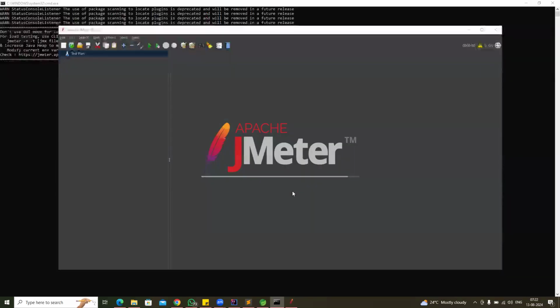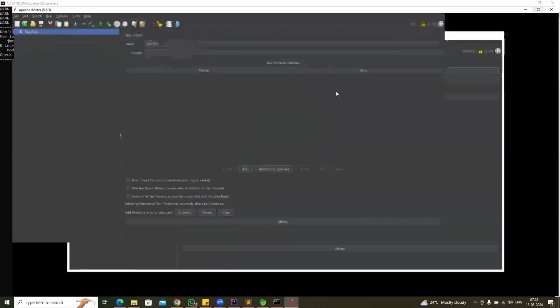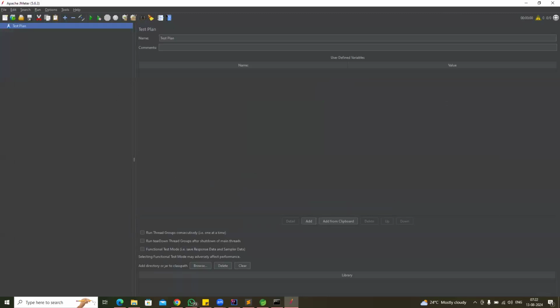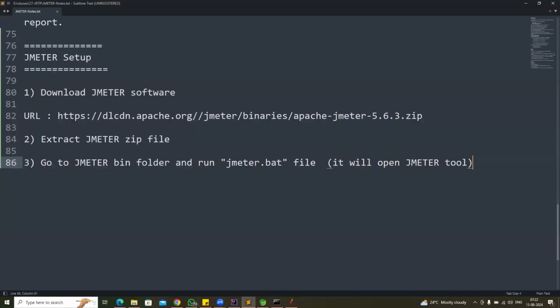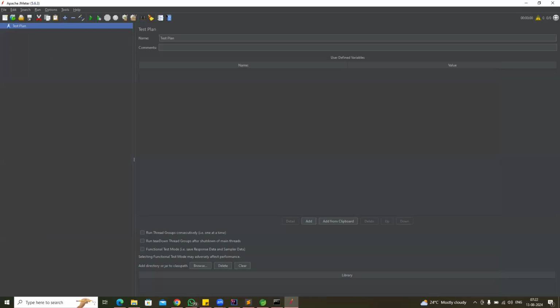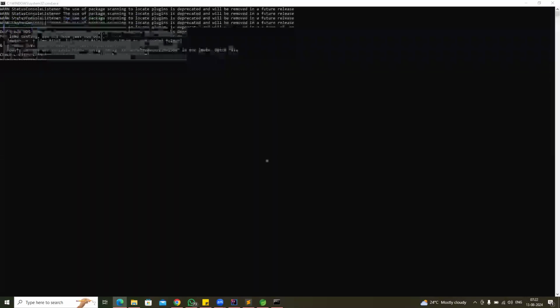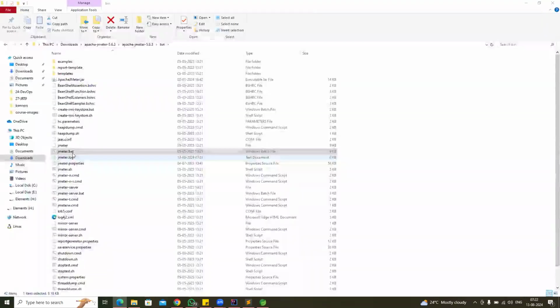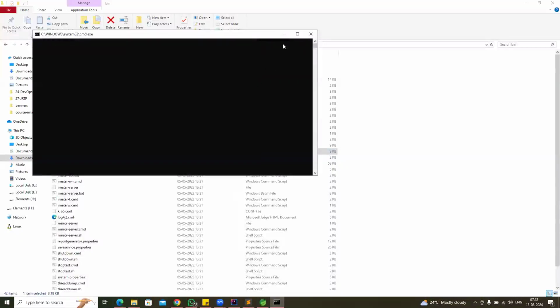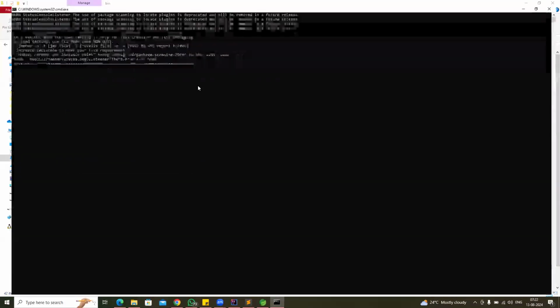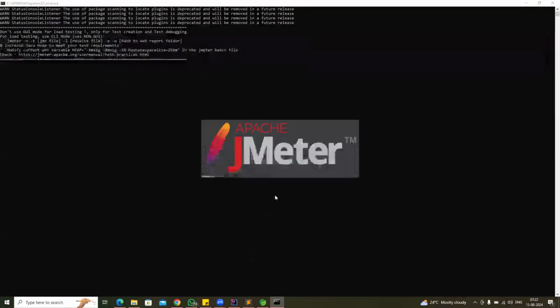As we discussed, it is a desktop application which is used for performance testing. Once the JMeter tool is open like this, then we need to create the test in JMeter and execute it. This is the window of the JMeter tool. It is a desktop application. If you click on close, it will be closed. To open it again, we use the jmeter.bat file. Yeah, the JMeter tool is getting opened in my system.